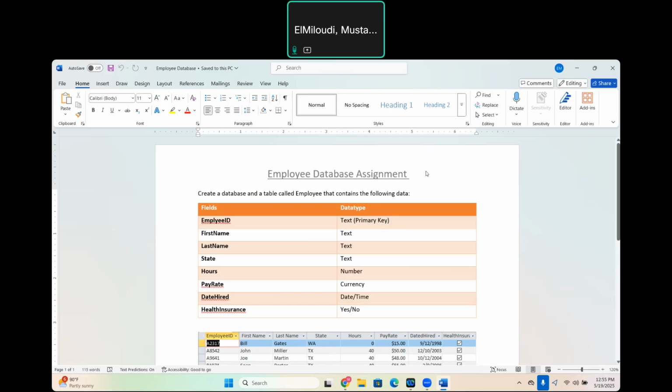So in this lecture, we are going to learn how to create a new database from scratch and then create tables. Today we're going to create only one table just to make it simple. We're going to use an example of an employee database, okay? And then we're going to create only one table. As you can see, these are the attributes of that table, employee. Every employee has an employee ID, first name, last name, state, hours, pay rate, date hired, and health insurance.